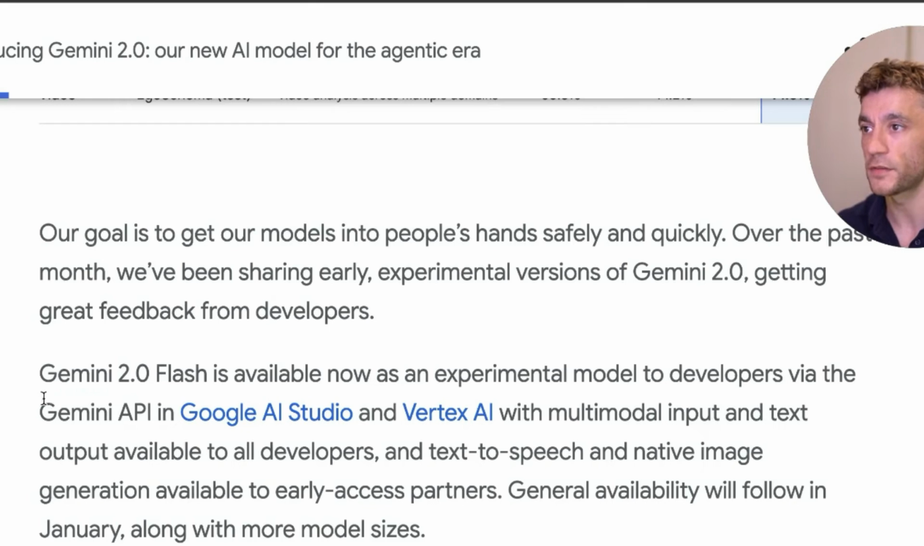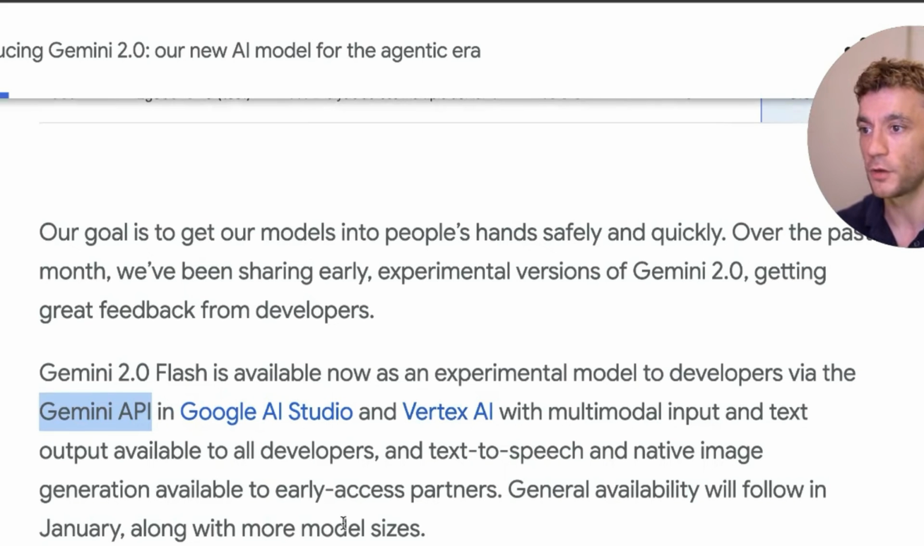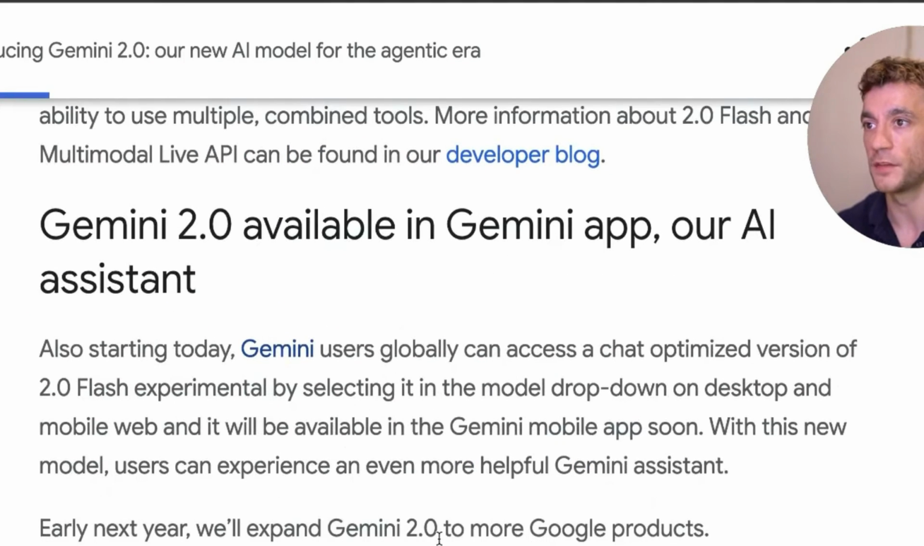Now, if you want to get access to that, you can also get free access to the new Gemini 2.0 Flash API inside Google AI Studio. So I'll be showing you exactly how to use that later on in this video.